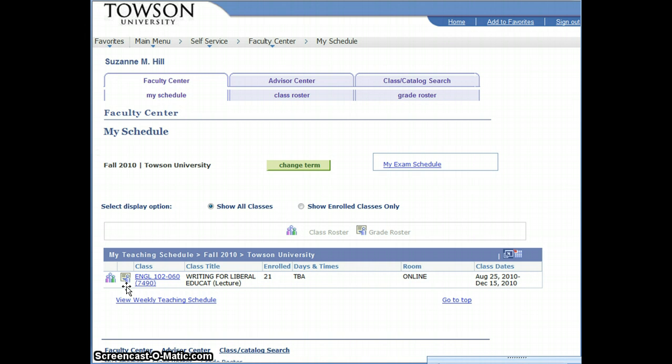The icon will be activated only after the grade rosters have been officially generated, and you'll see it here to the left of your class listing. You'll see another grade roster icon on the page, but that is not an active icon. This is the correct icon here for grade roster.